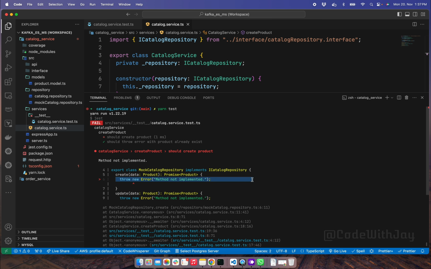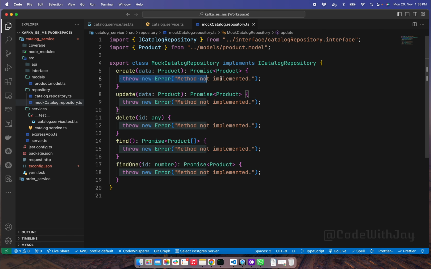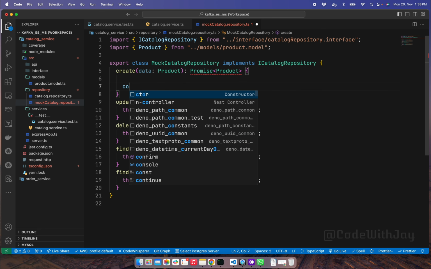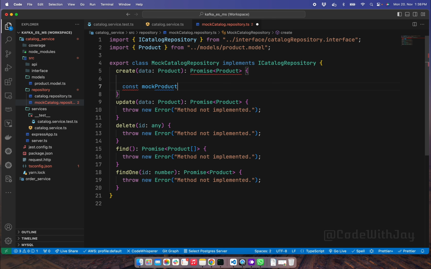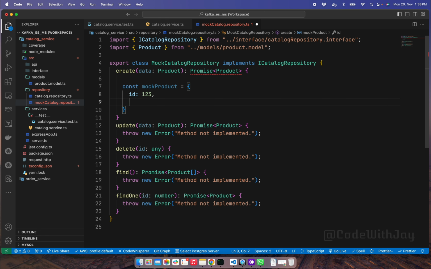It says the method is not implemented here in the catalog repository, right? So let's go to the mock catalog repository and try to implement something, so at least our test can pass. Let's go here, and I'm going to get rid of this line. Now let's implement something, just like const mock product. This is going to have an ID, we can do 1 2 3, and some data which is going to be needed, that we are going to accept from here, right?